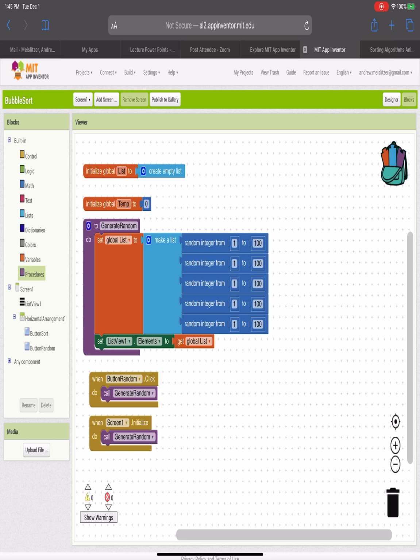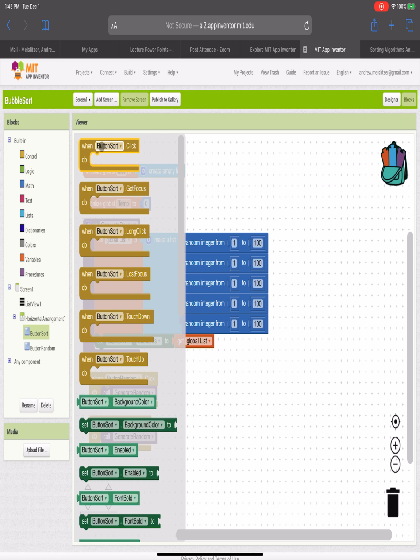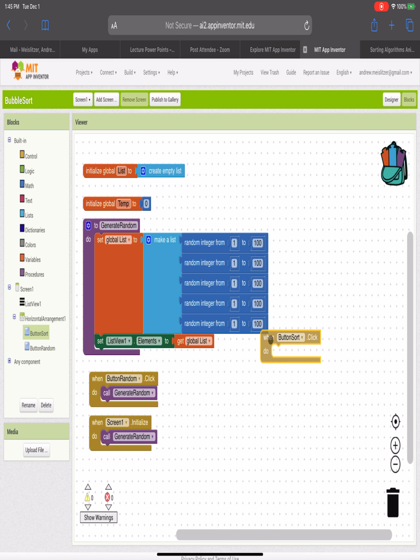But now we need to put together the sorting mechanism so that we understand how everything bubbles, with the smaller numbers bubbling from the top. How do we get the smaller numbers sorted from the bigger numbers? We're using the button sort to make that happen. So I'm going to click on that and grab this when button sort.click event handler.